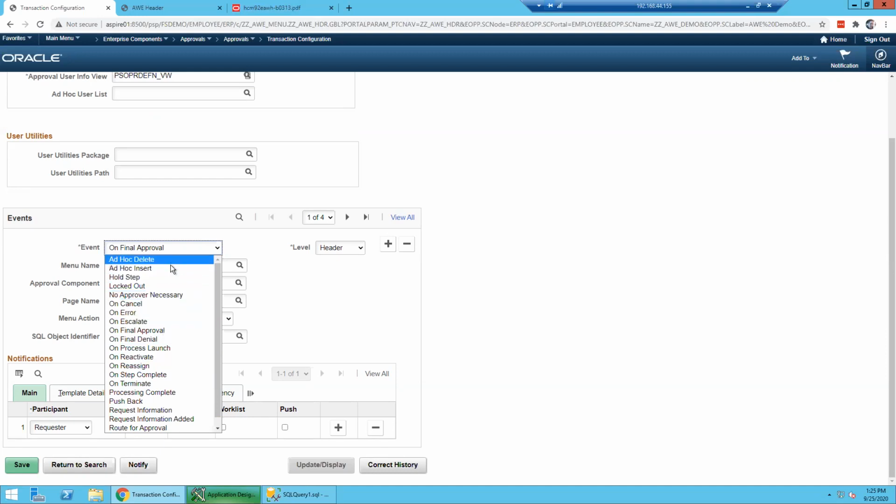I mean, ad hoc and putting in an ad hoc user. Let's say your manager adds another manager to the approval list, and you want the director to get an email letting him know that occurred, or you want the requester to get an email letting them know. You can do all that. Anytime a transaction is canceled or goes into error or is the final approval or gets denied or launches, you can put stuff in here.